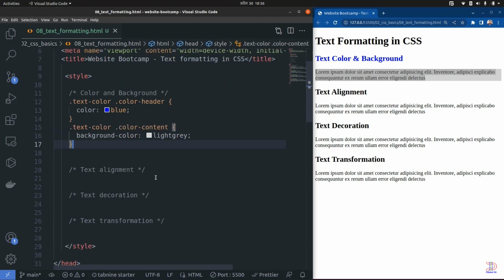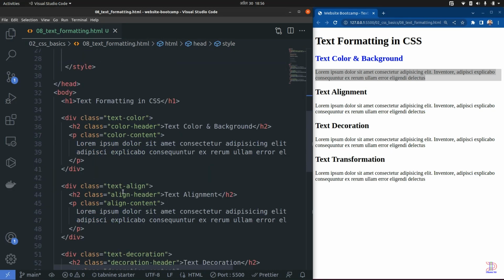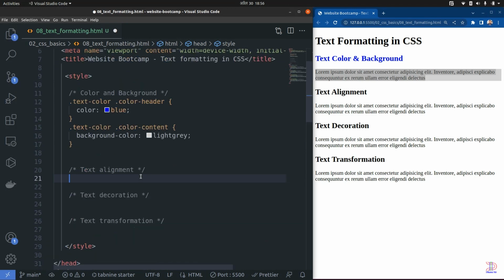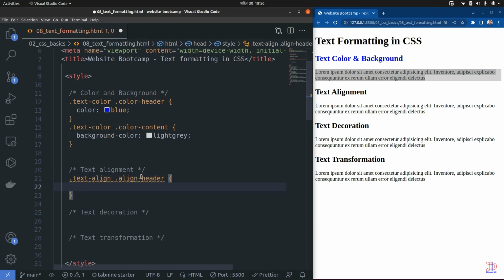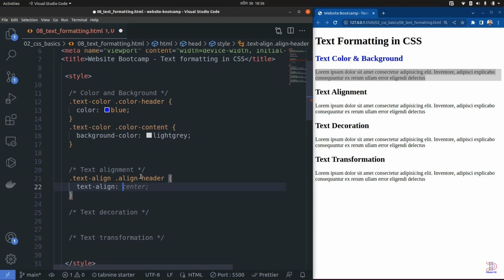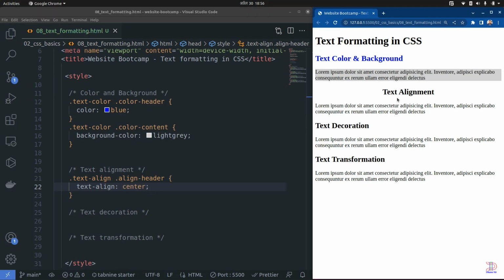The second is the alignment, and here we have a text align division. Here the text align and then the align header. Suppose we want to align this as center text, then what we can do is specify the text align property as center, and you can see the text has been center aligned.